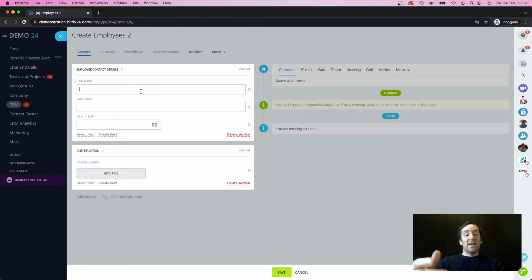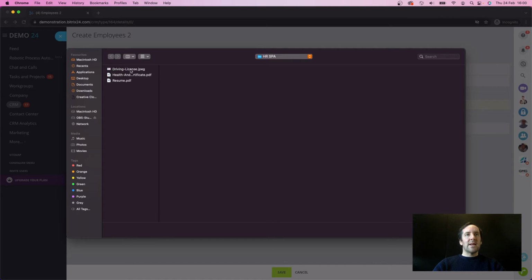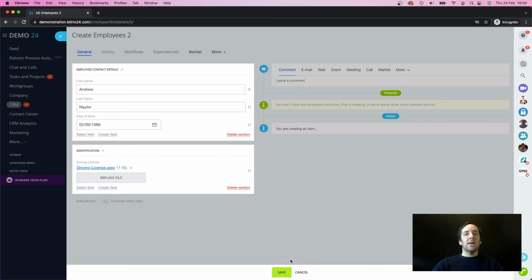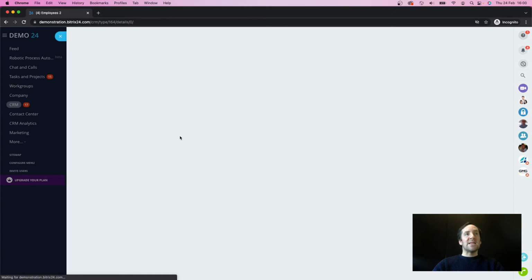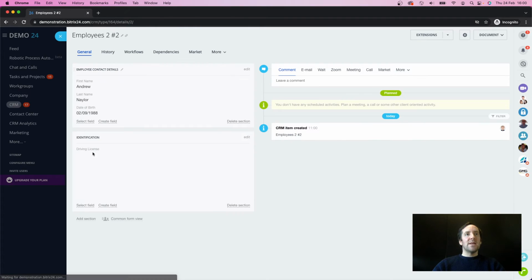And then what I can do is I can then fill it out. Now, because we're in the common form view here, every person that comes into here will be able to see the same layout as what you have sent. I'll add an example driving license in here. Click on Save, and therefore we will be able to see our new entry inside here.